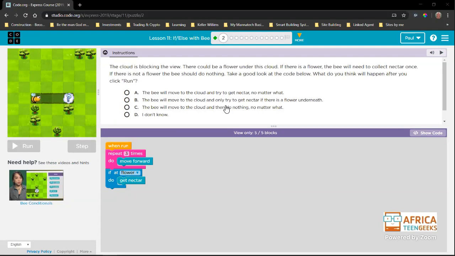If there is a flower, the bee will need to collect nectar once. If there is not a flower, the bee should do nothing. Take a good look at the code below. What do you think will happen after you click run? So let's read through the situations first. Option A, the bee will move to the cloud and try to get nectar no matter what. Option B, the bee will move to the cloud and only try to get nectar if there is a flower underneath. Option C, the bee will move to the cloud and then do nothing no matter what. Option D, I don't know. Okay, so we won't be very good coders if we didn't know. So let's have a look at the code and then we can decide.